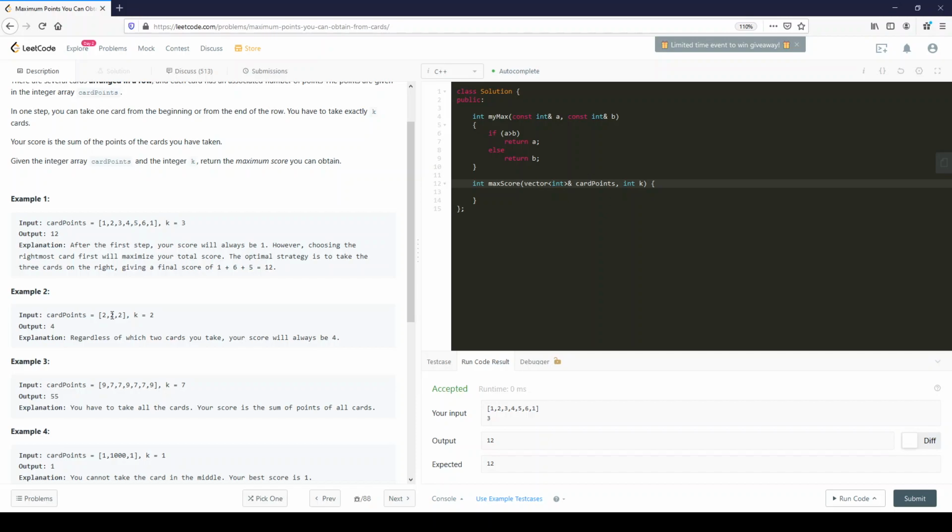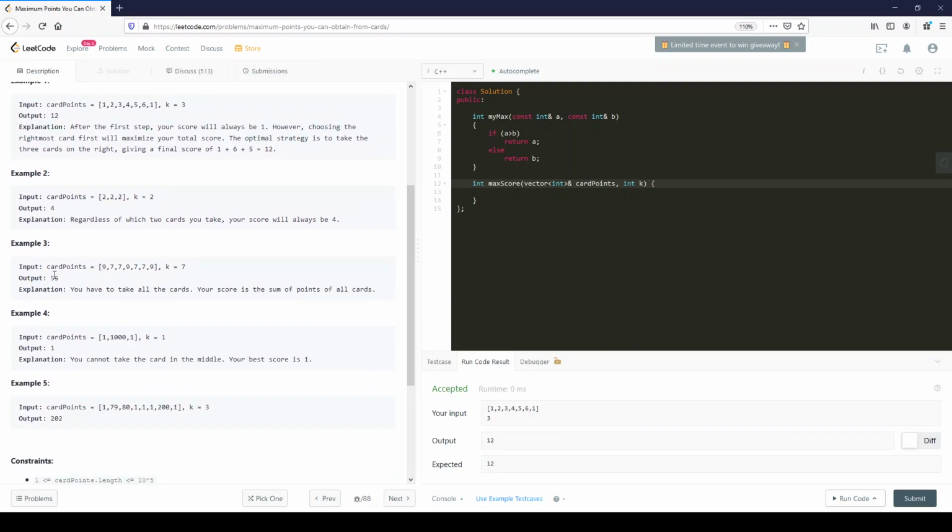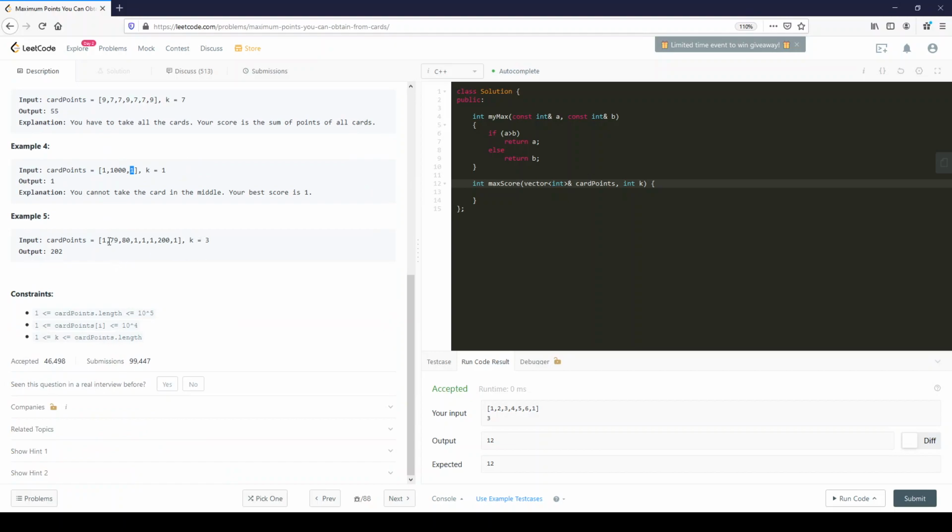Or you have this 2, 2, 2, and your k equals 2. The maximum you could take is 4, because you could either take 2 like this, or 2 like this, or this one and that one. Here it's 55. You have to take all 7 cards. So that's kind of a base case over there. If k equals 1, you could either take 1 from here or 1 from there. And for the last one, k equals 3, so you could work that out yourself. It looks like it got this and this and that.